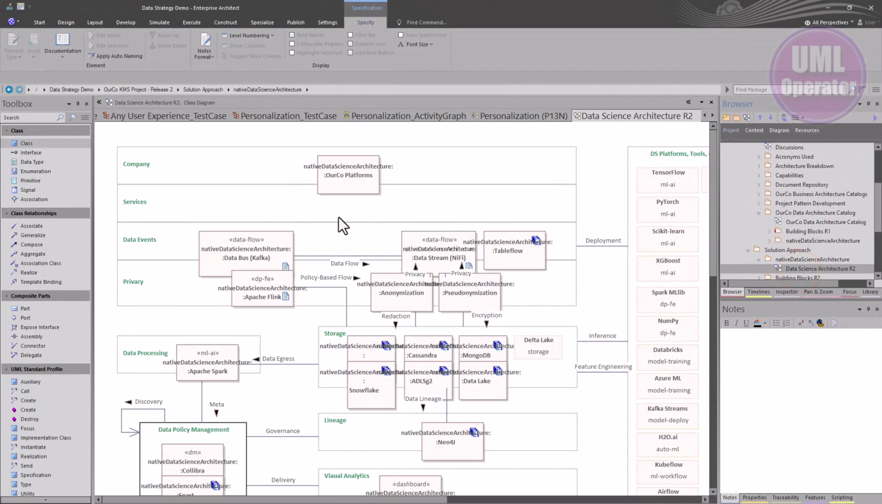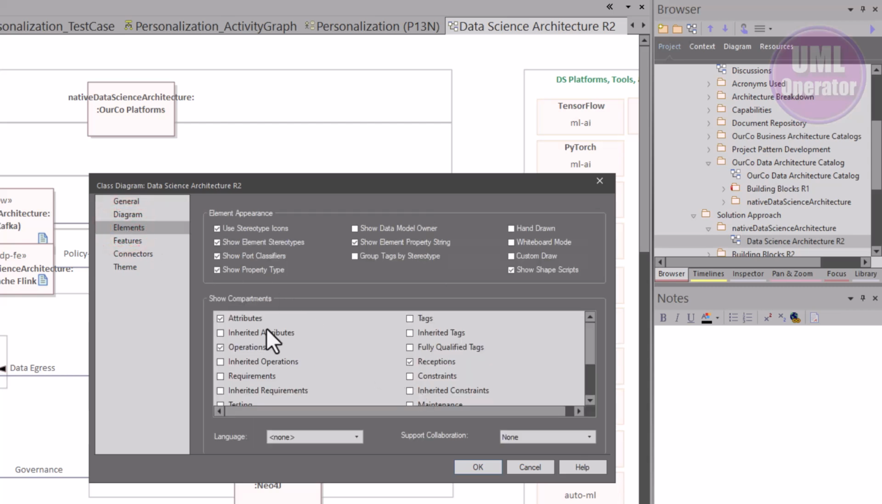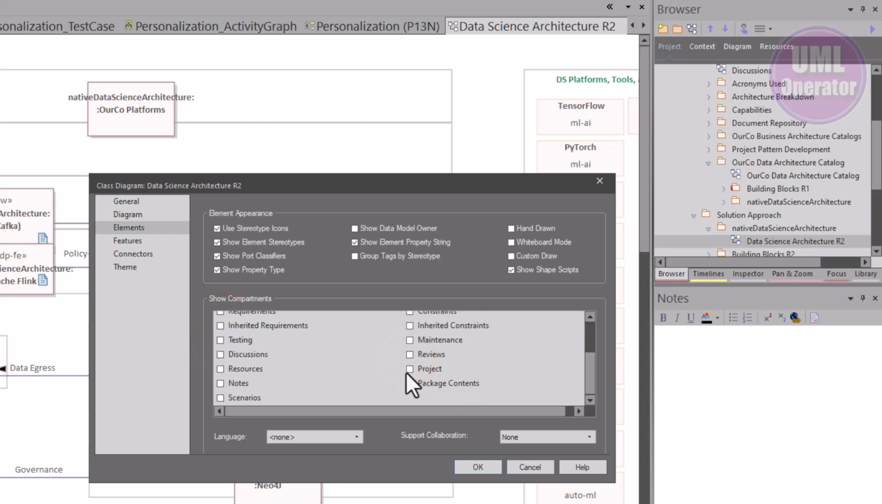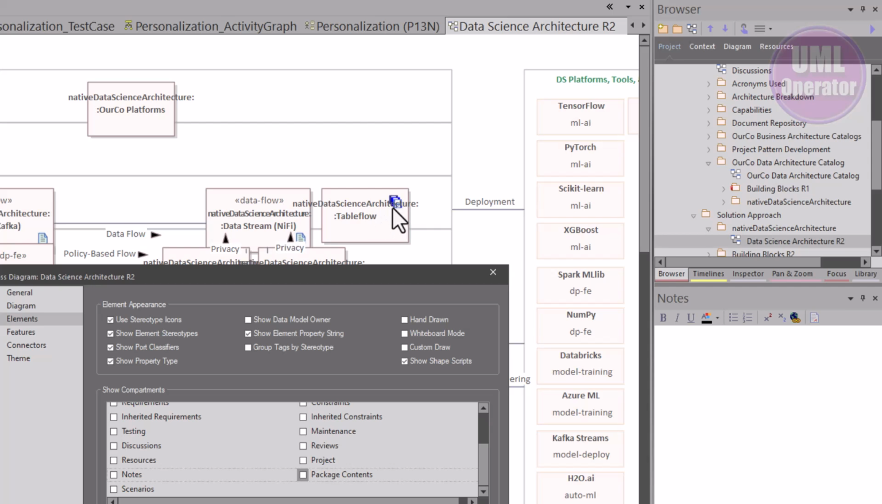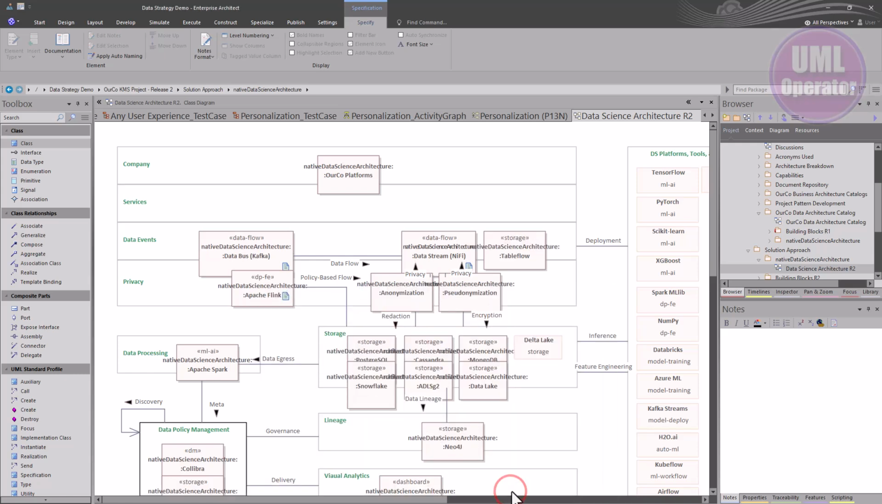Here we go. Now I have a bunch of things that are turned on that I probably should have cleaned in the diagram first. I'm going to turn off attributes, operations, receptions, and package contents, right? Because I don't need to show these. I also don't need to show in the elements the stereotype icons like this. The disk here represents a stereotype of data storage, right? So I'm going to turn that off and let's see what it looks like now.